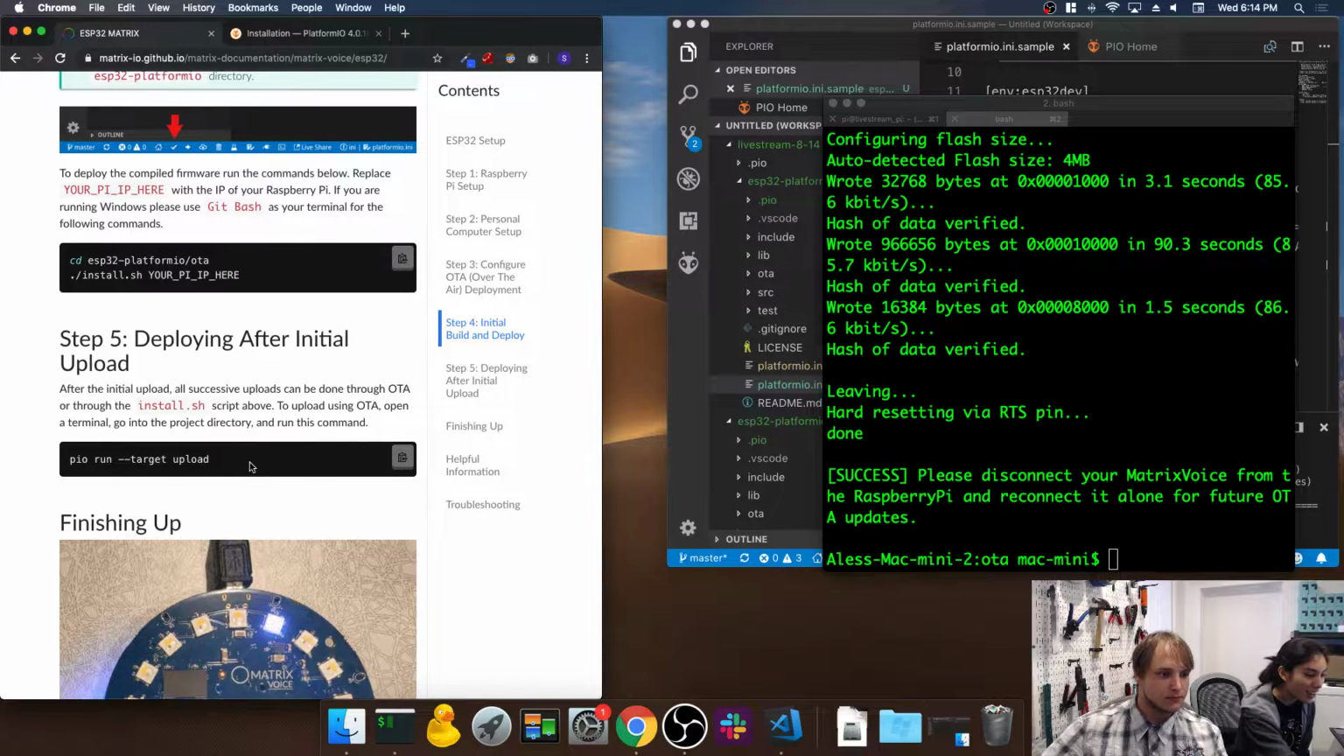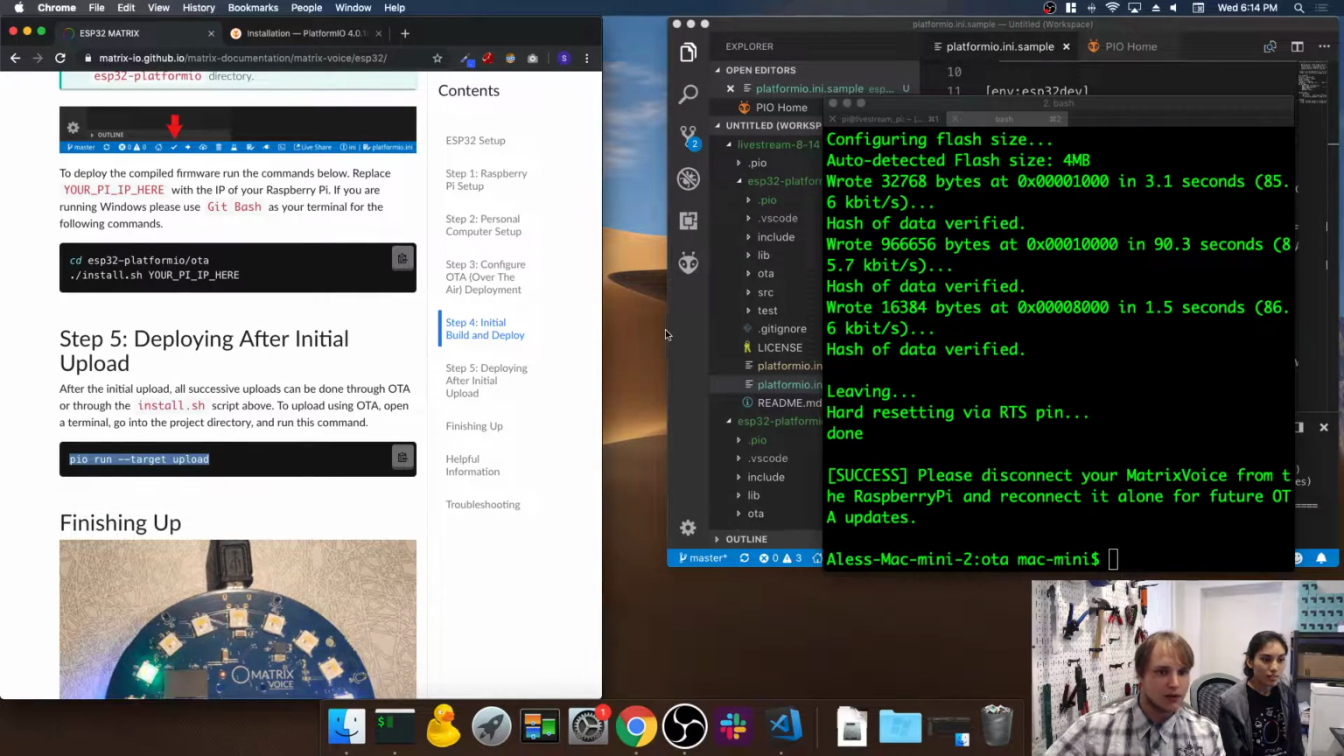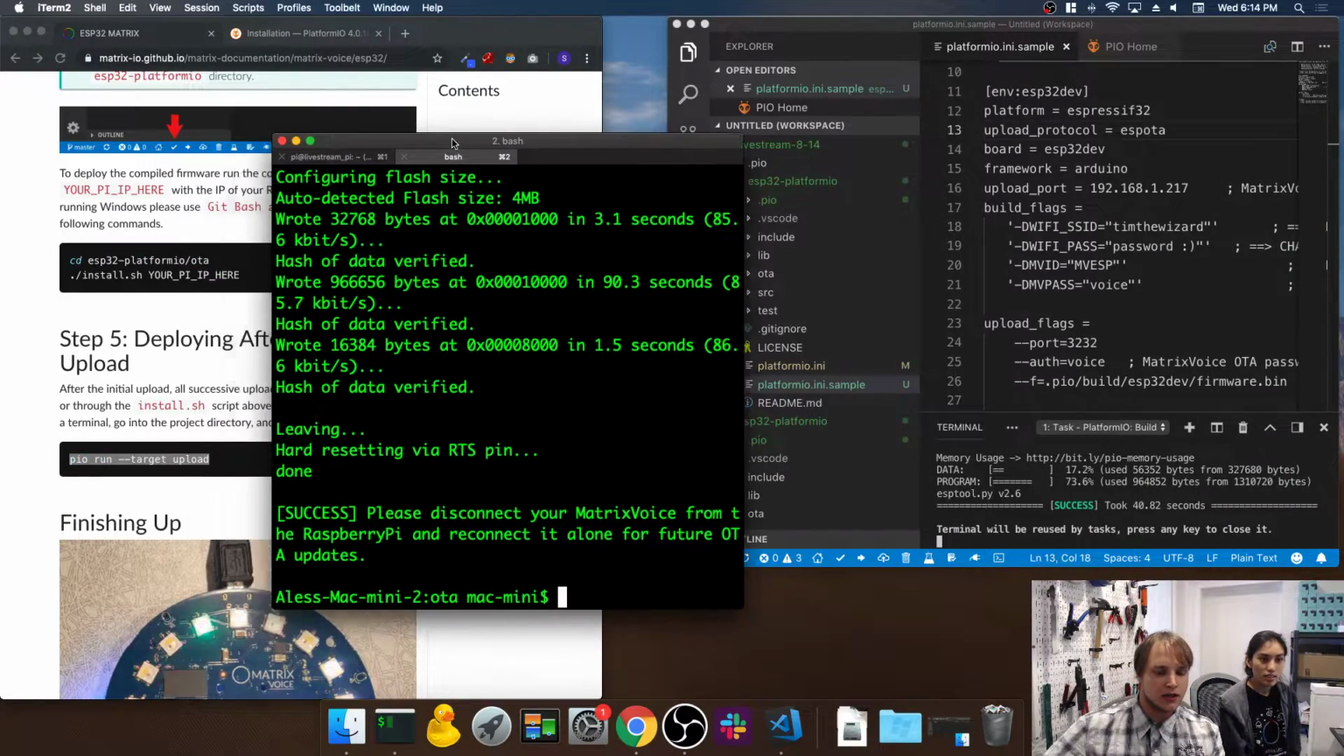And so now I'll show you how to do the OTA. So I'll just grab this. And before I do the OTA, I'll just make a small modification to the code.